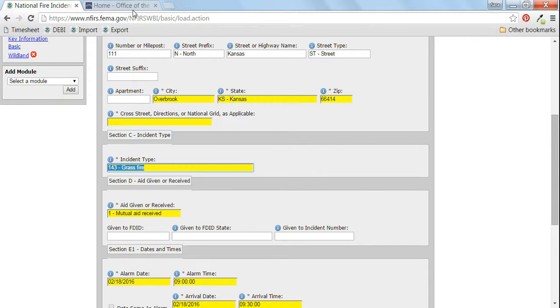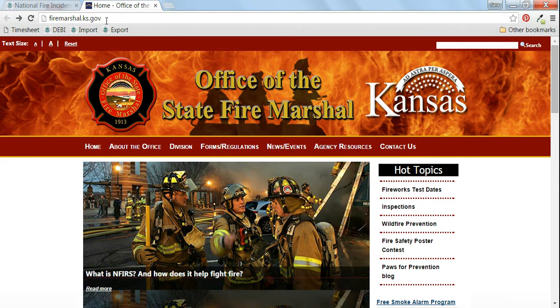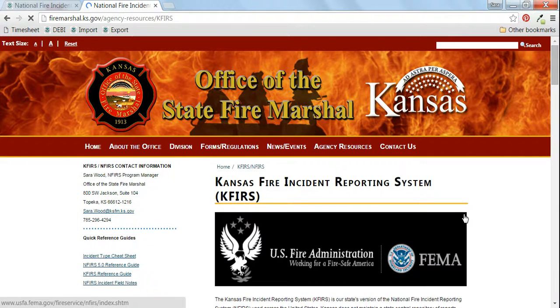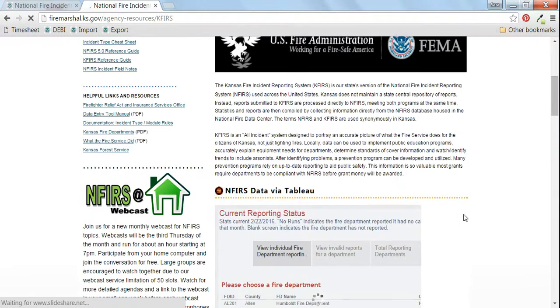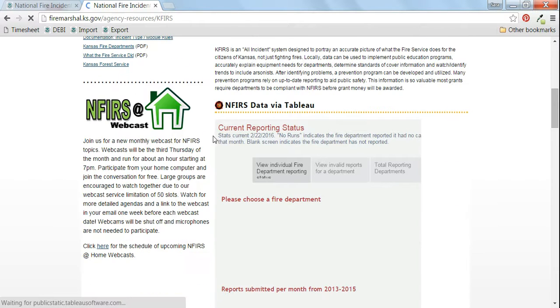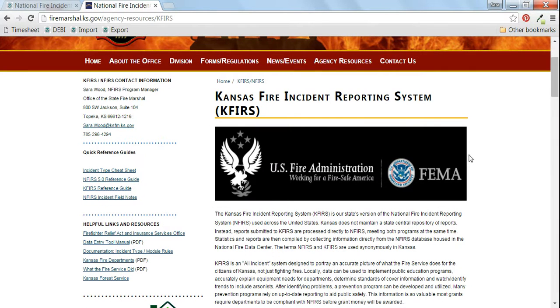If you want to see the whole list, and I recommend this for everybody, there is a cheat sheet on our website, and you go to firemarshal.ks.gov, and there is a KFIRS section. Come over to Agency Resources and go down to KFIRS and FIRS. There's a whole section of information here that I highly suggest you look over no matter what, including a current reporting status, and it will tell you when your last report was done, how many reports we have for each month, and things like that.